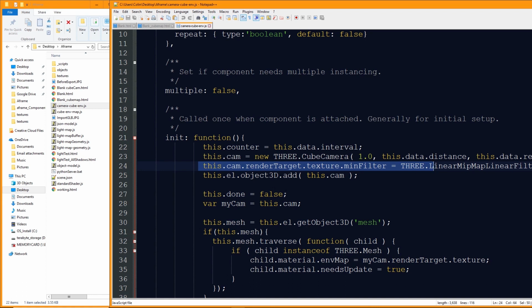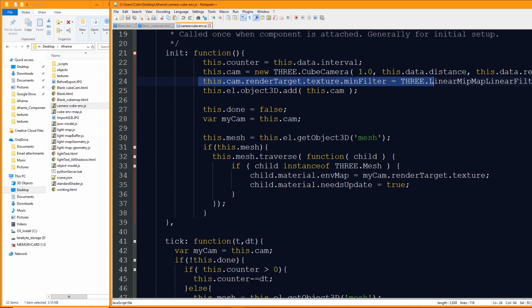And then I just add the camera to the object that I'm applying this component to, and in the end I just traverse through that object, and at the very end set the environment map for its material to this render target texture and tell it that it needs to be updated.